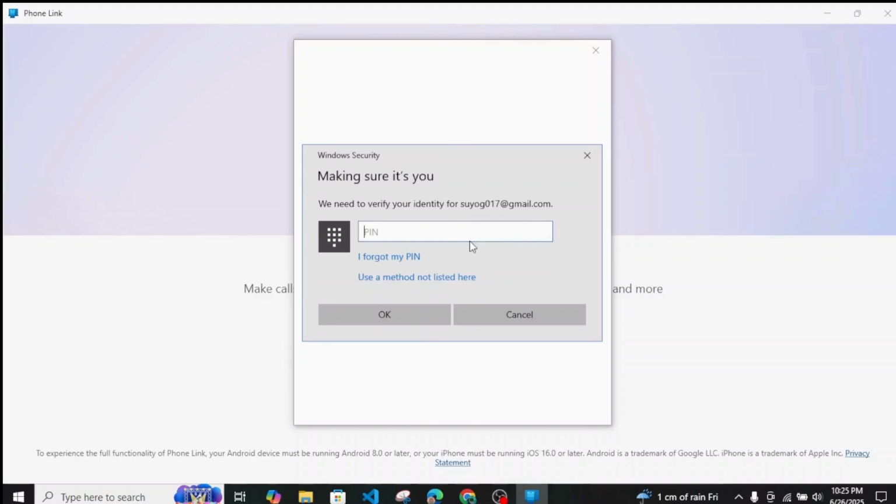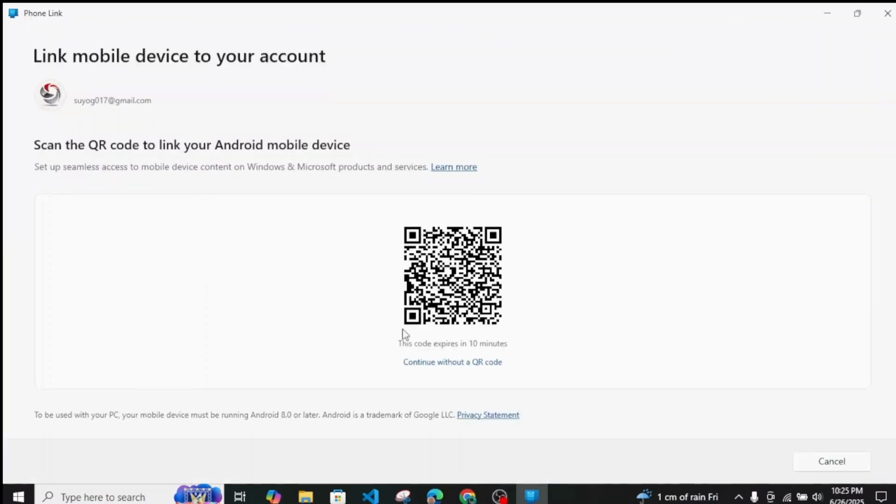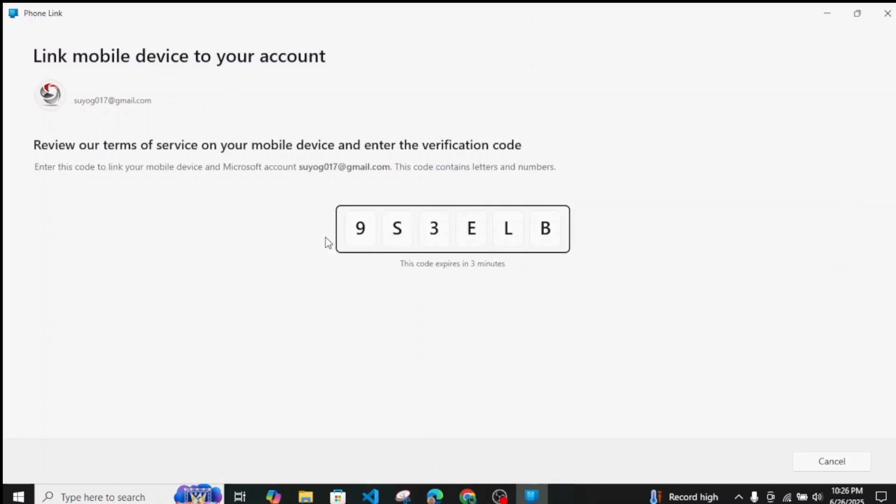In this case, I'm using Android, so I'll simply open my Android device, and you just need to scan this QR code using your mobile phone. So let me just quickly scan this by using the Link to Windows application on my mobile device. Once you scan it from your mobile device, you should get a 6-digit code displayed over here. You just have to enter it on your mobile device, and once you enter it, you just need to follow along with the on-screen instructions shown on your mobile device. So let me just quickly do that.